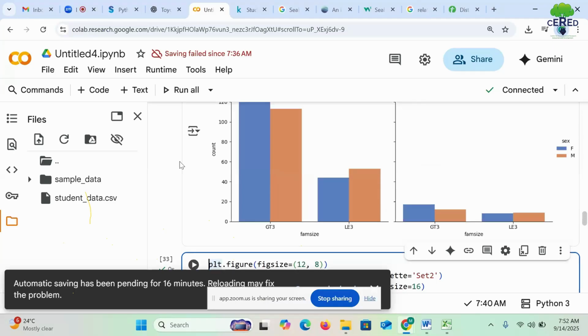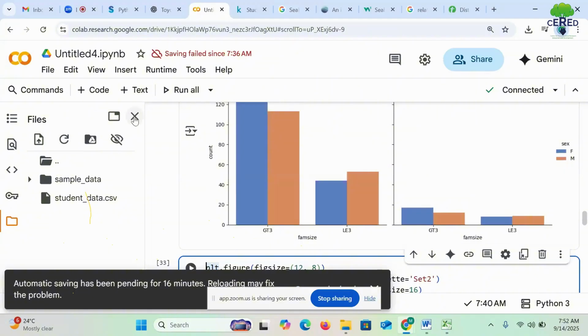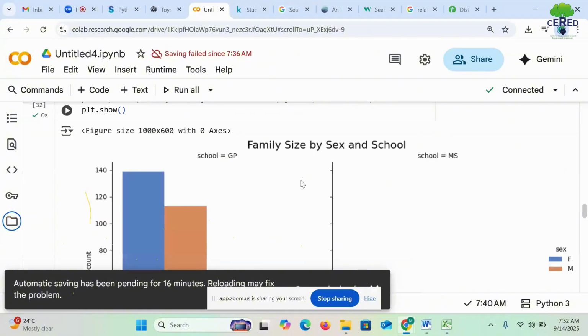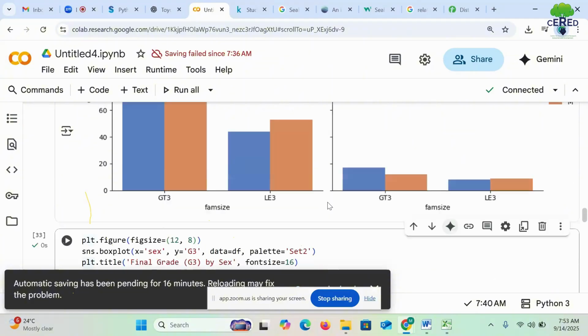I will show you a little bit. I'll close this one also. Okay, so family size by sex and the school. We have a school called GP and a school called MS. So how many schools are there? Two schools, and under that, we want to categorize the family size. Can you just check it here? Greater than 3 and lesser than 3. Is it clear?